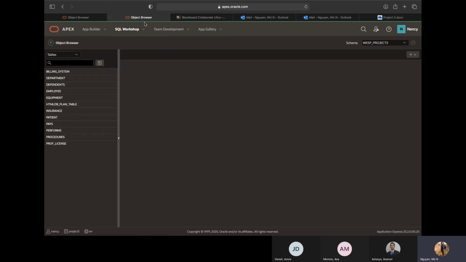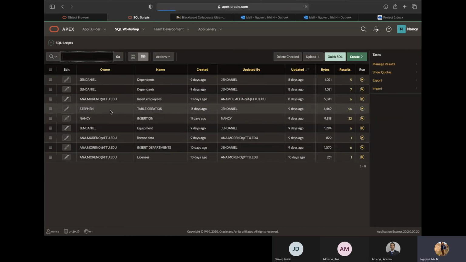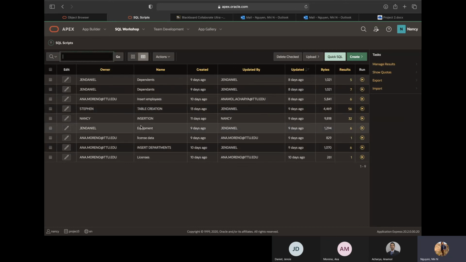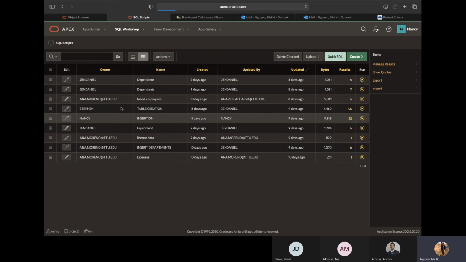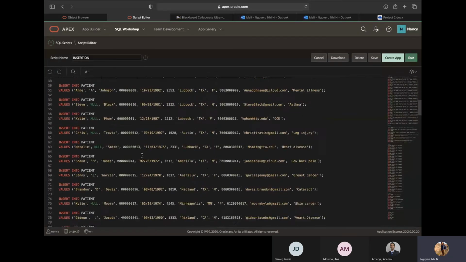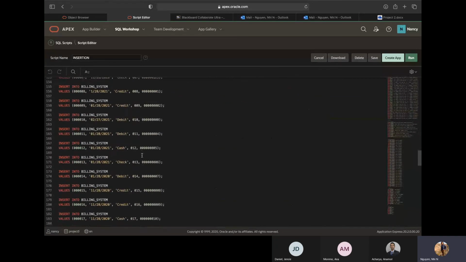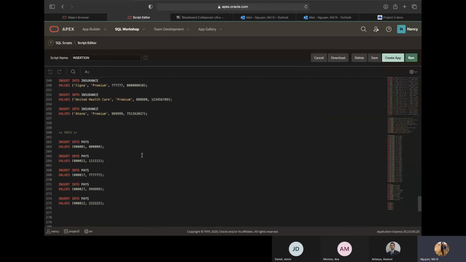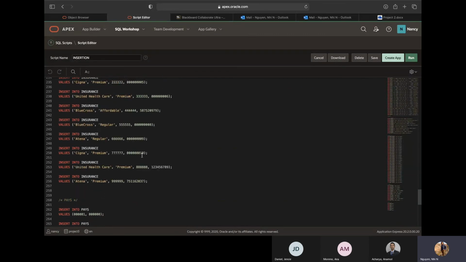So let me see. It was the one that had a lot of data, I believe the insertion. Yeah, I also inserted a lot of patient information, billing data, insurance data, and payments.